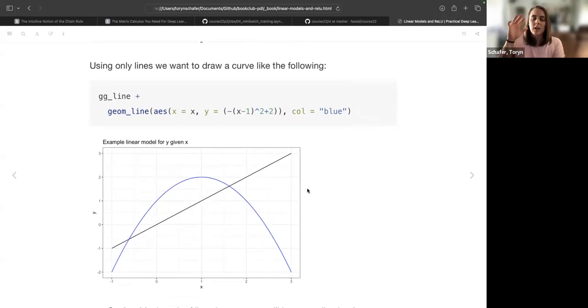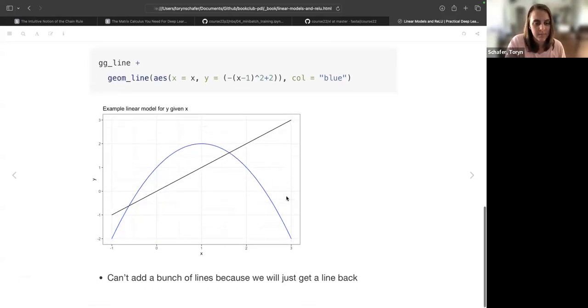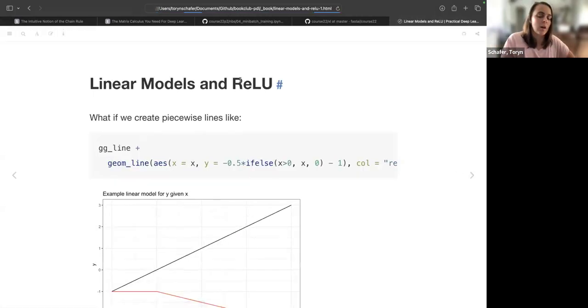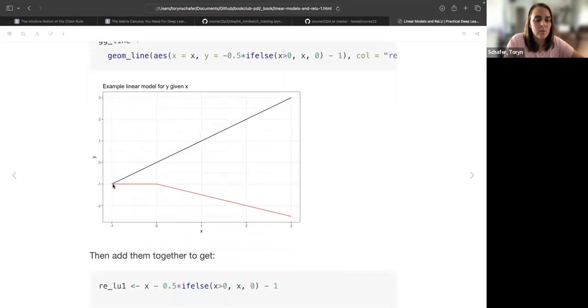If we're only using lines and we're only adding things together, we will never be able to get this curve, because a line plus another line will just continue to give you a line. So then we introduced the rectified linear unit. Instead of working with this line, we work with a piecewise line where in some part it's zeroed out, and in the other part we have a line.